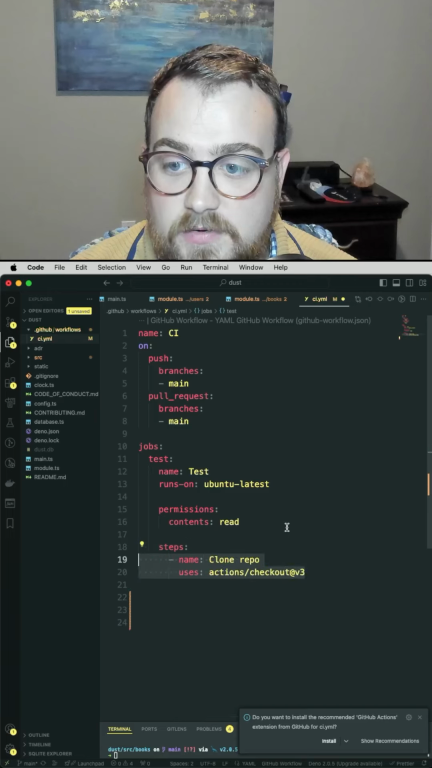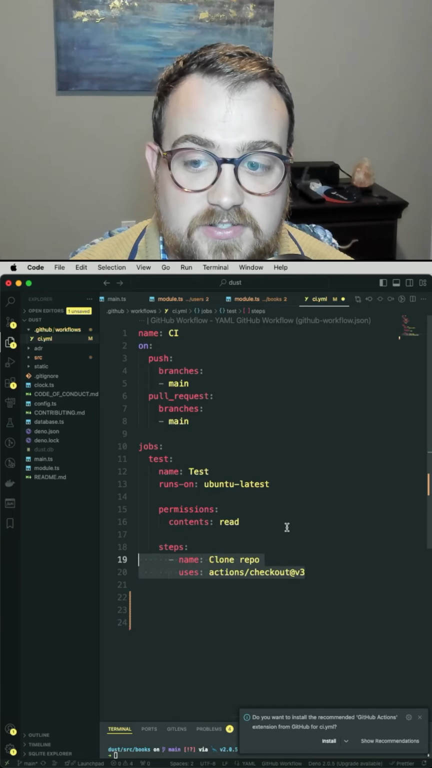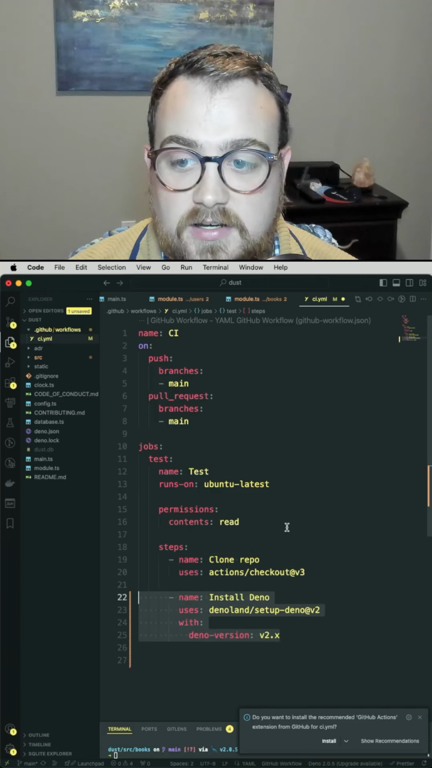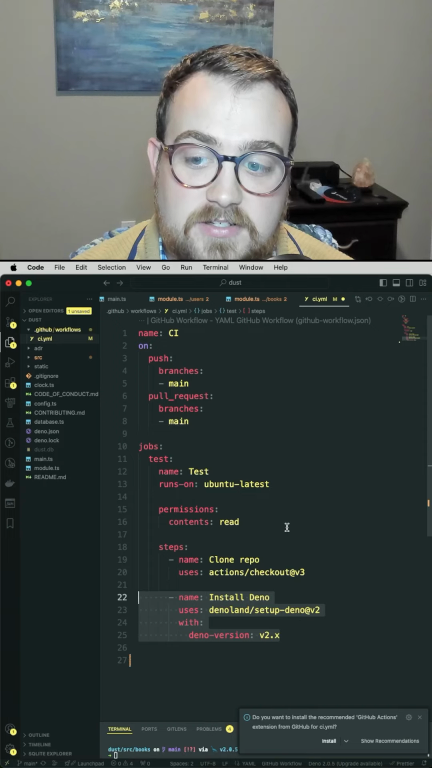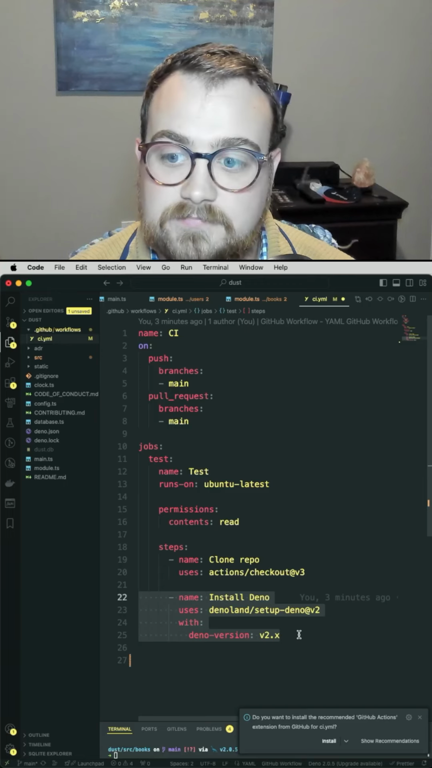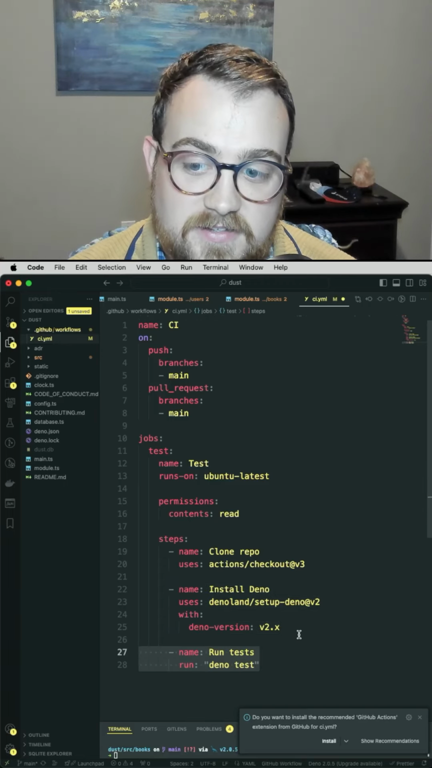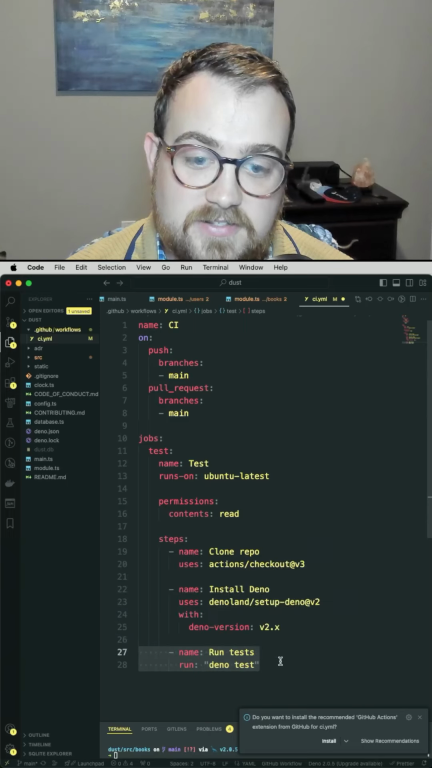Our first step is going to be to clone the repo. I'm going to use actions checkout at v3. I'm going to install Deno using denoland setup Deno at v2, and I'm specifically saying use Deno version 2.x. Now I'm going to run my tests. This is as simple as running deno test.